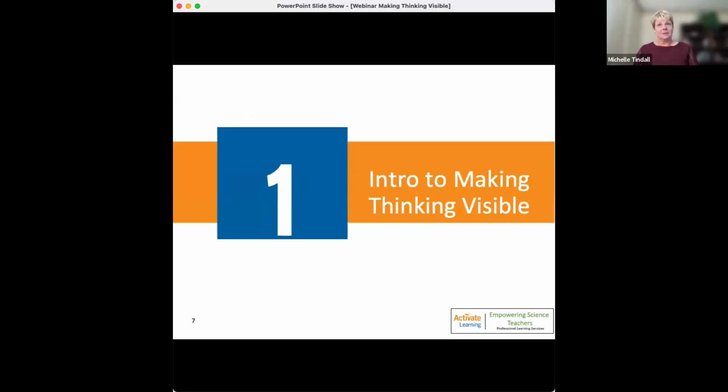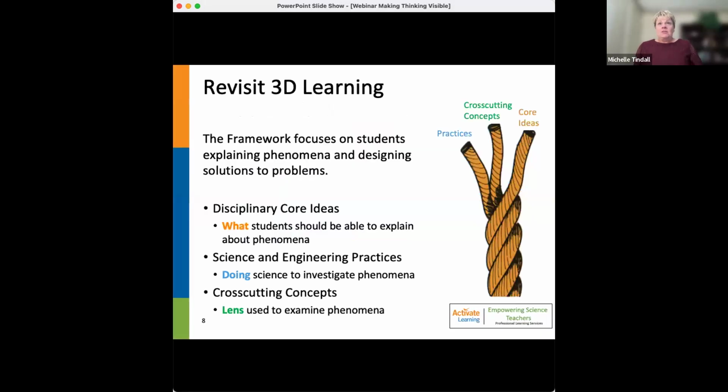So let's take a peek at making thinking visible. In our previous webinars, we talked about three-dimensional learning, and some of you mentioned that in the chat, and also in our word cloud. With the NGSS, we have our disciplinary core ideas. That's what students are learning. It's the content they need to figure out, learn, and be able to use on an assessment.